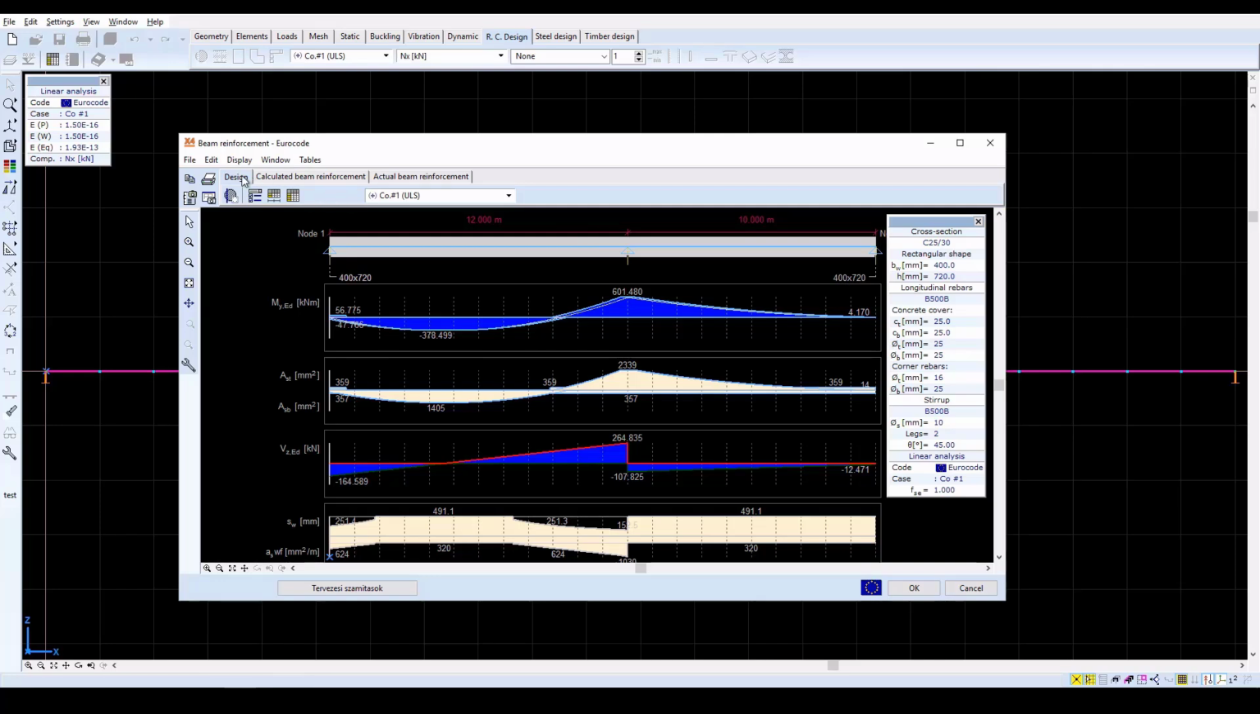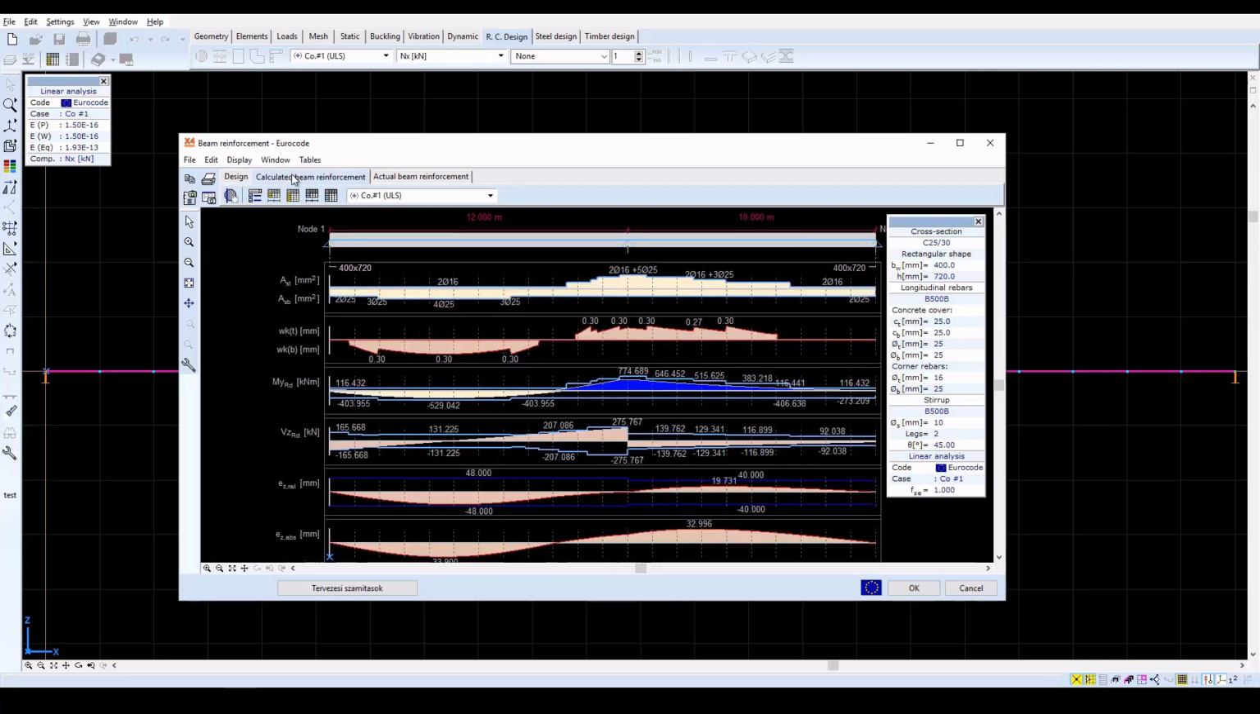These diagrams are displayed in the Design tab. On the Calculated Beam Reinforcement tab, additional diagrams are displayed. These ones are envelope of reinforcement, cracking, moment resistance, maximum shear force, relative deflection, and absolute deflection. To display other types of results in diagrams, set the display parameters.